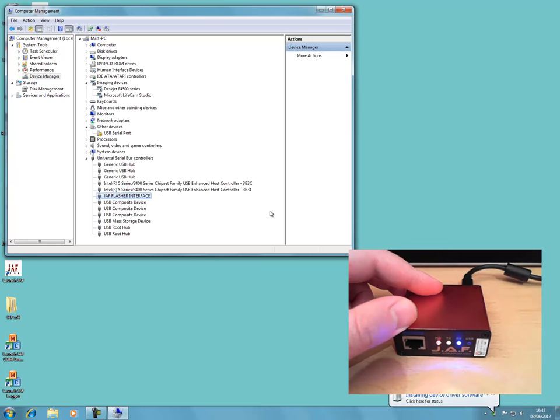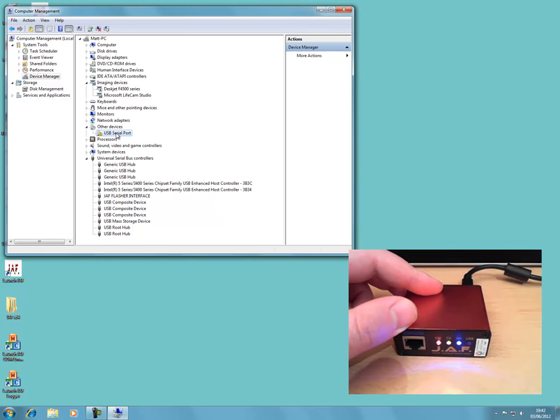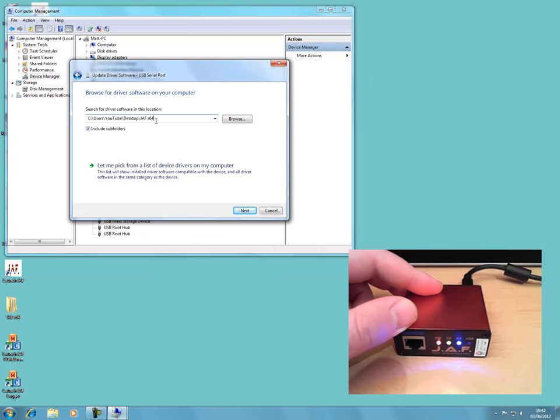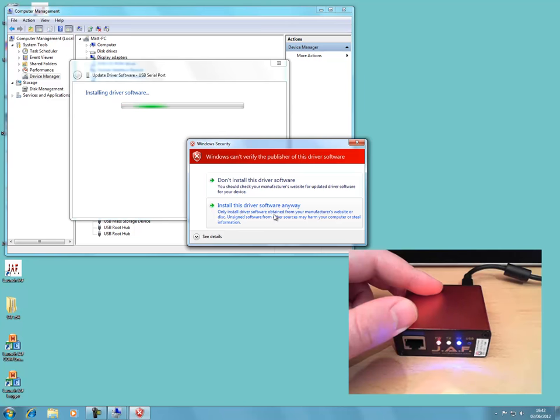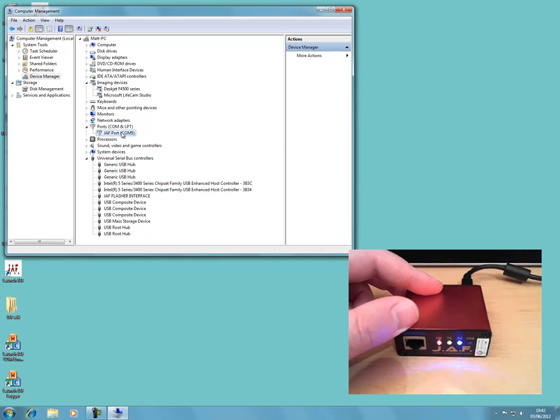Close. Now, yeah, here we go. This USB serial port. What's this? It says here, USB serial port, no driver found. So I'll close that. Right-click USB serial port. Update driver software. Browse. Same location as before. Mine is my desktop JAF x64. Next. Install the driver software anyway. And that will be the final step, installing the drivers and allowing the machine to recognise it. There we go. So I now have JAF port on COM5.